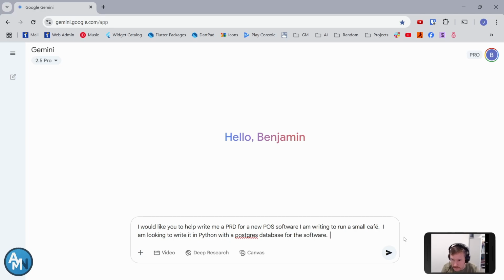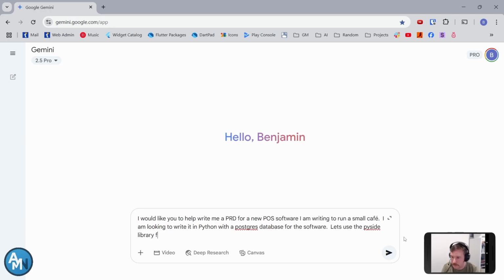Just because I'm familiar with Postgres, it makes it easy and it handles money really well and will make reporting quite easy going forwards. Okay, graphically I've used the PySide library that worked quite nicely. Let's use the PySide library for the GUI and Python.